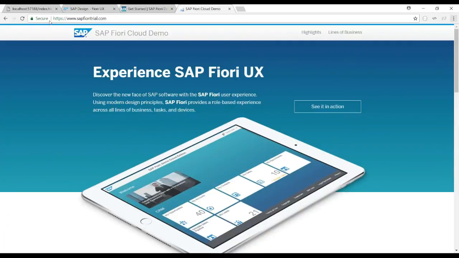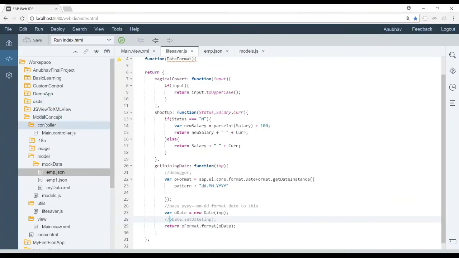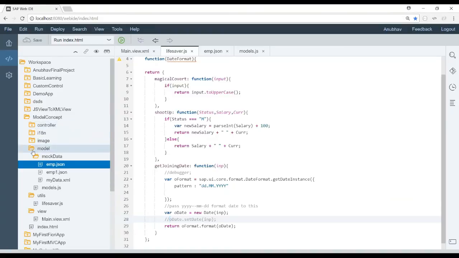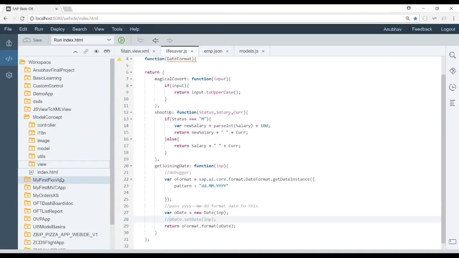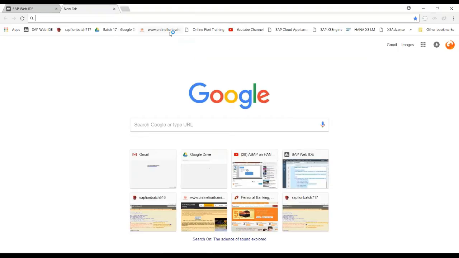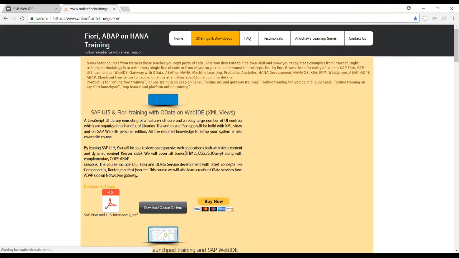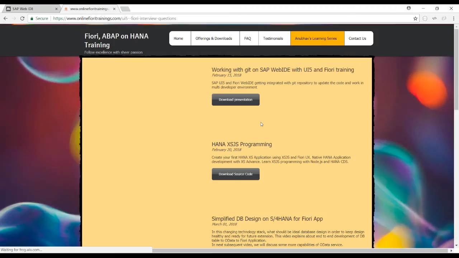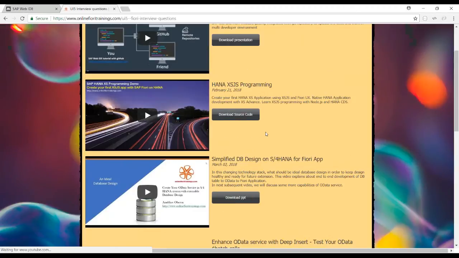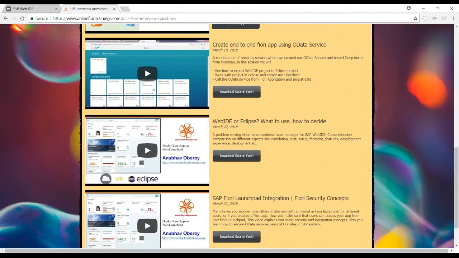So I'm going to come back to our SAP Web IDE. Remember, the whole course is designed on SAP Web IDE. Many people come back to me and ask me, Anubhav, we want to use Eclipse in our company. Guys, to understand that clearly, go to my website, onlinefiorytrainings.com, and there we have something called Anubhav Learning Series, where I've already posted a video explaining the difference between Eclipse and Web IDE. This is a very, very common question. Many people continuously ask me, why not Eclipse, why Web IDE?